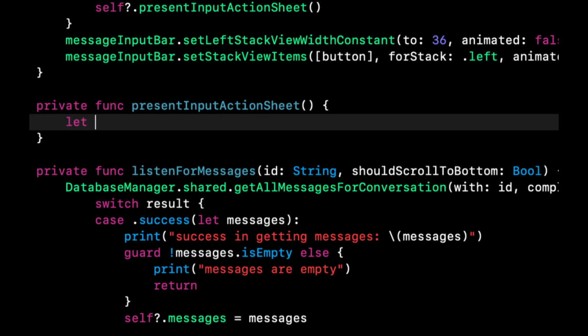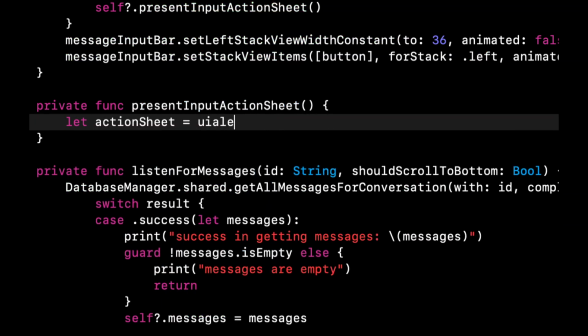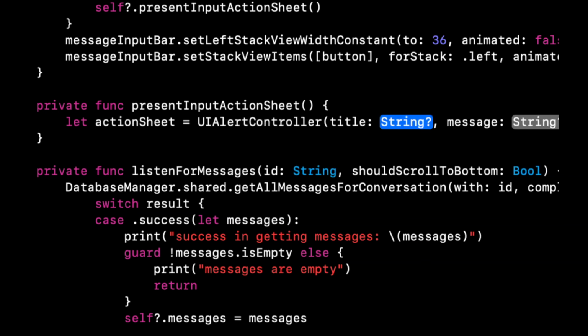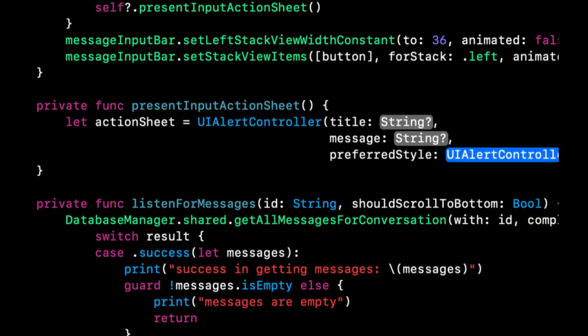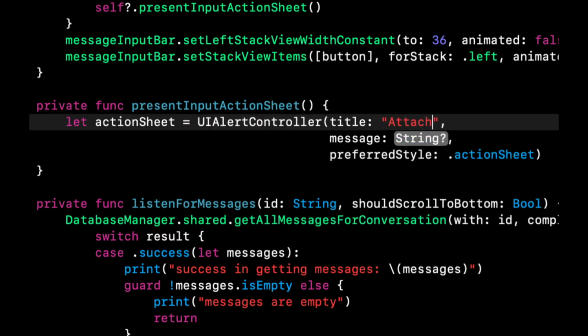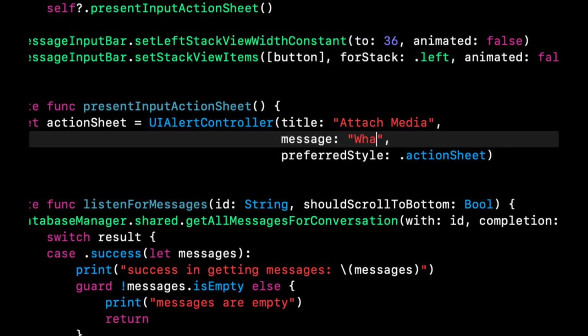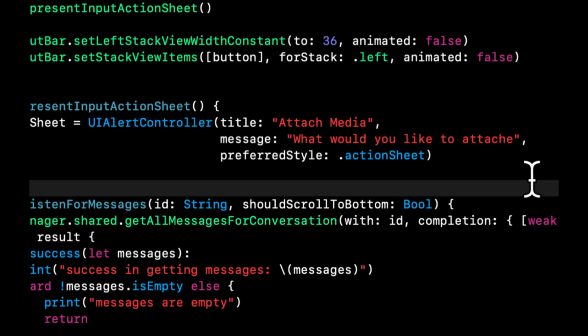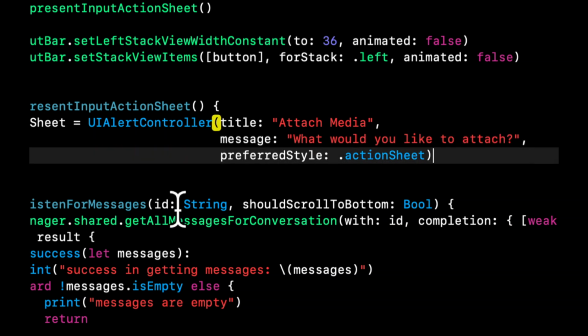action sheet. So we're going to say let action sheet is a UIAlertController. And this is going to have a title and a message and a style. Style will be an action sheet. Title will be attach media. And we're going to say for the message, what would you like to attach? And let's get rid of that E.